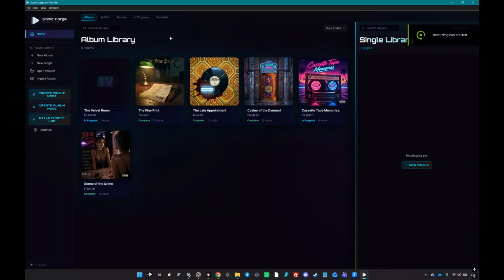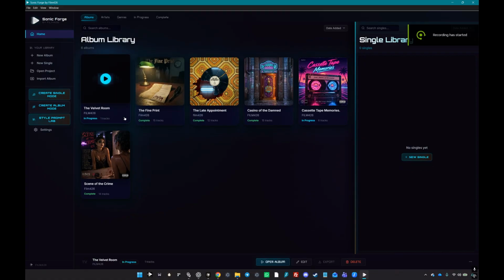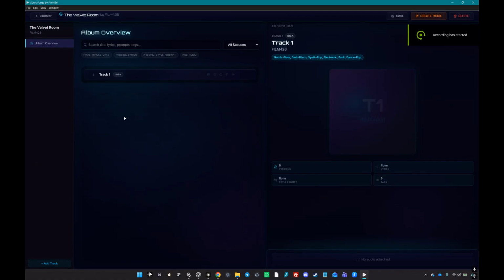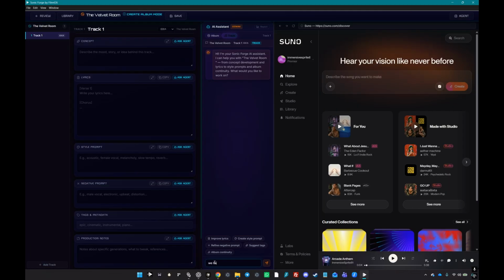This is Sonic Forge, and this is a short overview of how it works in practice. When you first open the app, you land on the main home screen. From here, you can go into your existing albums, browse your music projects, or jump straight into Create mode to start building something new. Create mode is where most of the active album building happens.